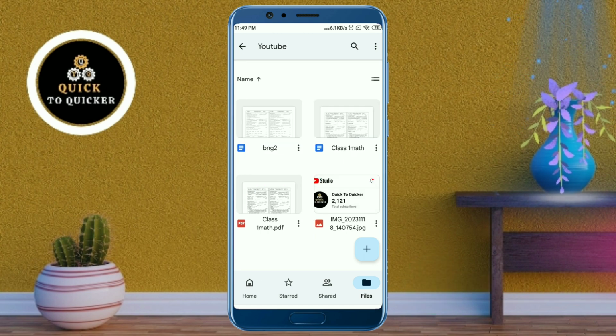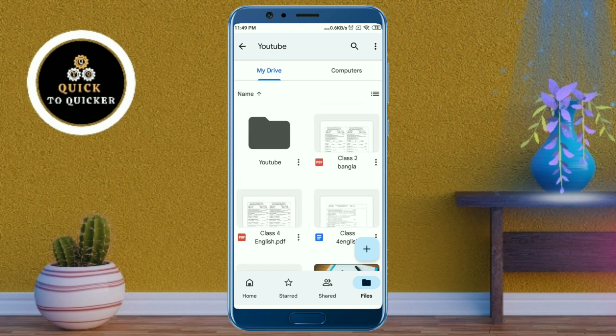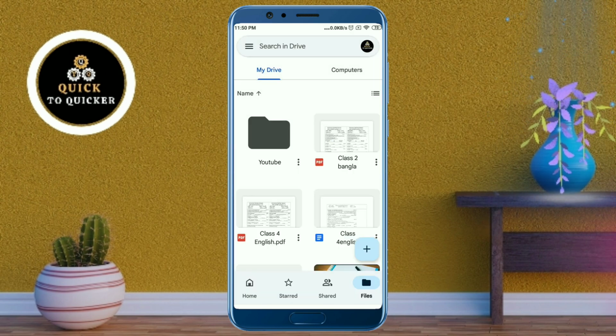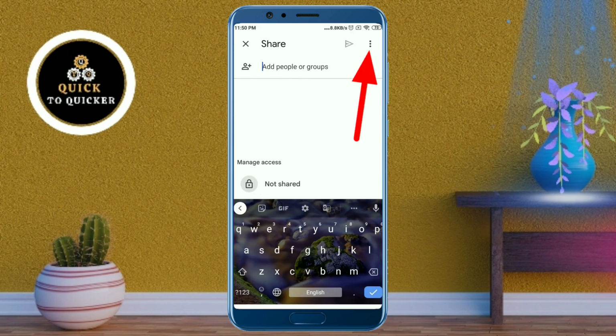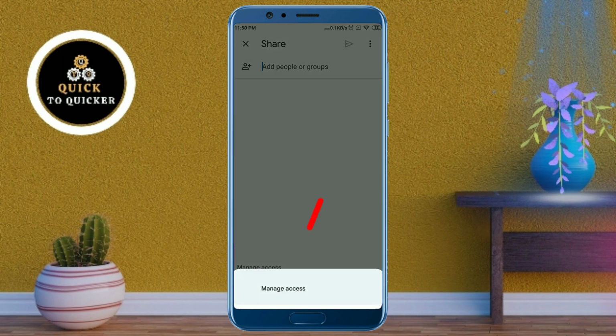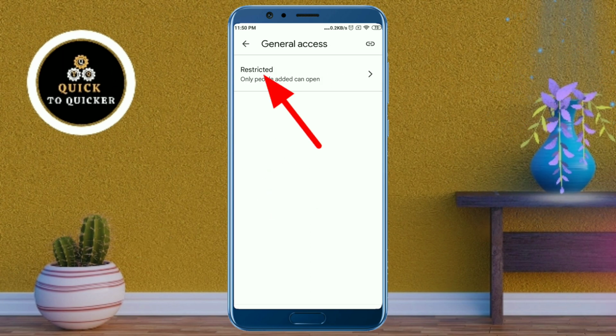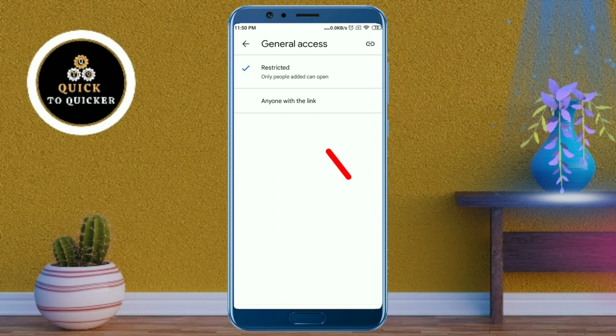Now you can see that my file has been uploaded. Now if you want to share these files into a link, then just go back from here. After that, click on three dots of the selected folder. Then click on share option from here. After that, click on three dots at the top right corner. Then click on manage access at the bottom. After that, click on change. Then click on restricted to change the restriction. After that, here you select anyone with the link.